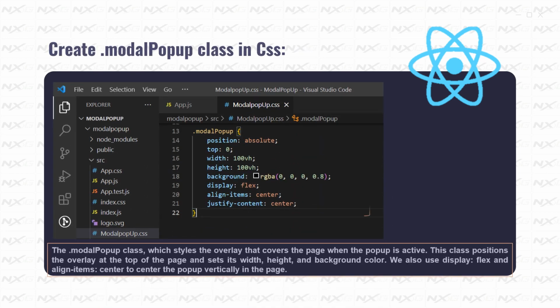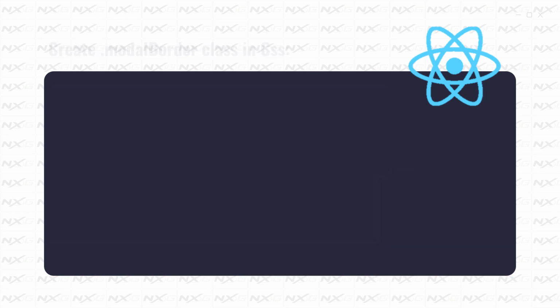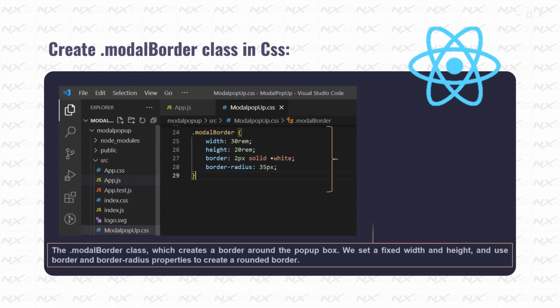Next, we have the .modal-popup class, which styles the overlay that covers the page when the pop-up is active. This class positions the overlay at the top of the page and sets its width, height, and background color. We also use display: flex and align-items: center to center the pop-up vertically in the page. Then we have the .modal-border class, which creates a border around the pop-up box. We set a fixed width and height and use border and border-radius properties to create a rounded border.